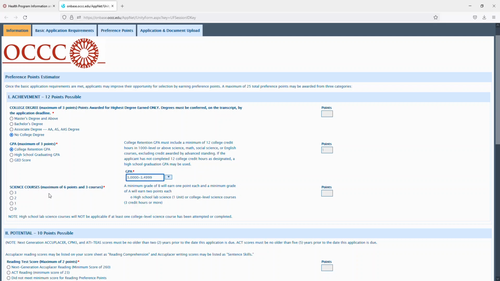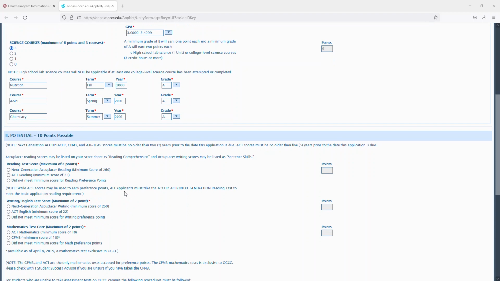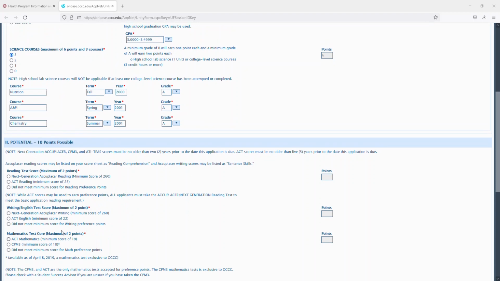Next are science courses. These are 3 credit hour or higher courses with a B or an A. You can use up to 3 of them. If you have not attempted a collegiate level science course, you can use a high school lab science 1 unit with a B or an A. You'll then select the number of sciences that you received a B or an A in. You'll then fill out the name, when you took it, and the grade, an A or a B. Once you've filled this out, you'll continue on to test scores.